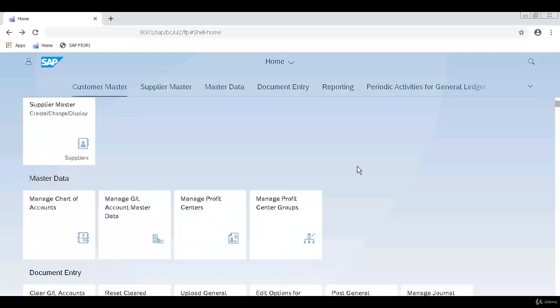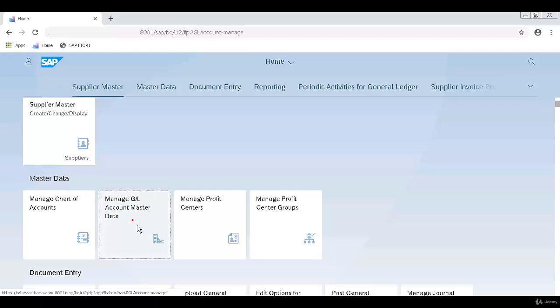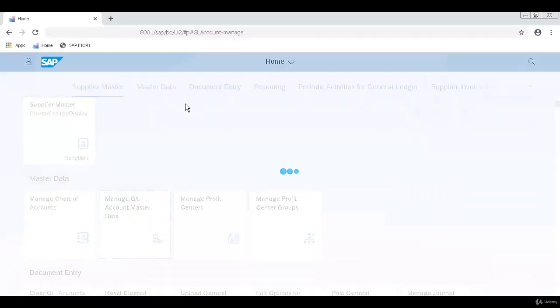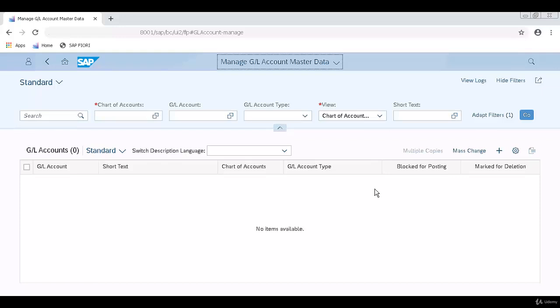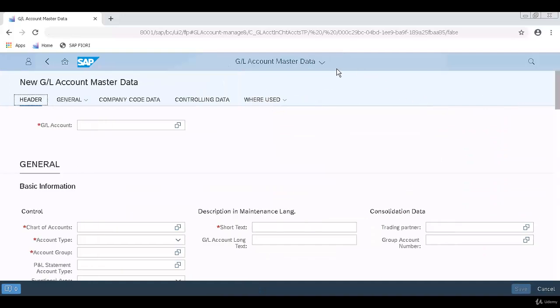So I have got this app called Manage GL Account Master Data. So I will click on it and it says Manage GL Account Master Data. So I don't want to manage, but I want to create a new GL account. So I will click on this plus icon and the screen will be changed into new GL account master data.